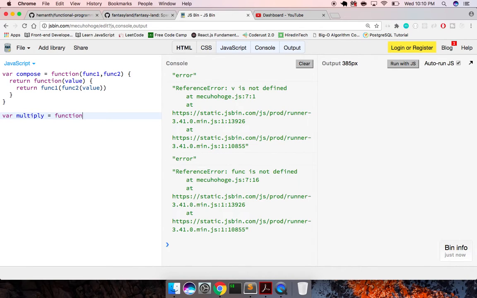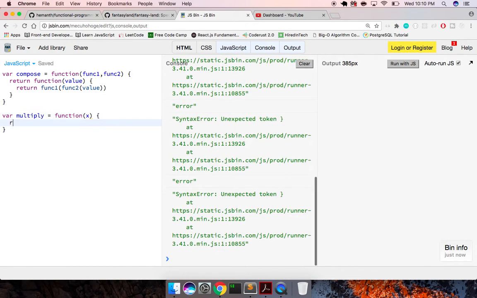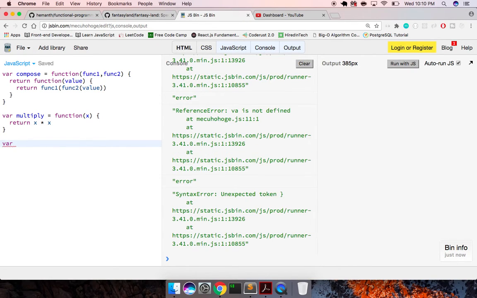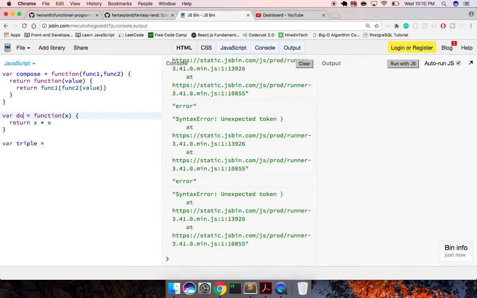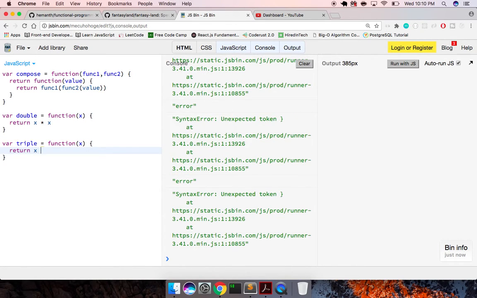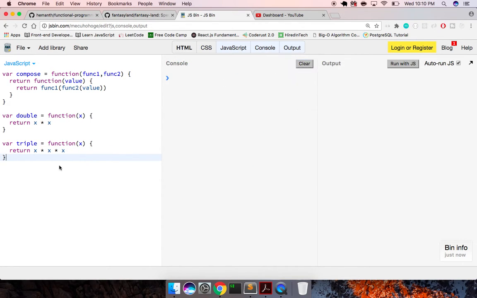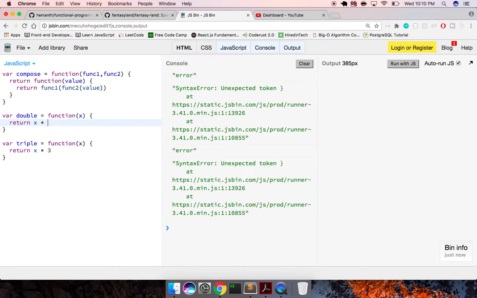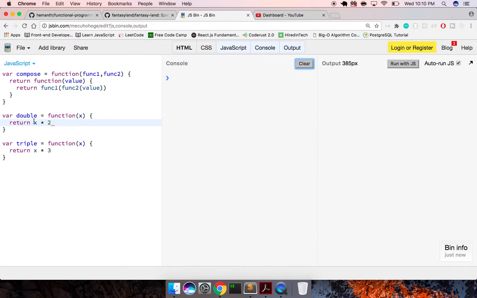With that said, we can create two methods. We're going to create one called multiply, which takes an x and returns x times x, and we're going to create another method called triple, or maybe we'll just change this to double, to make it more succinct. This is a function x, and it's going to return x times 2. You could also do x times x, either one.